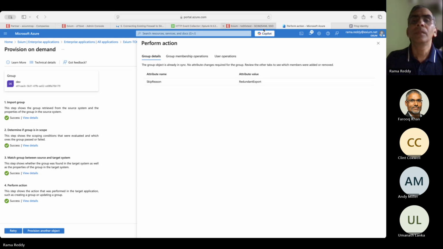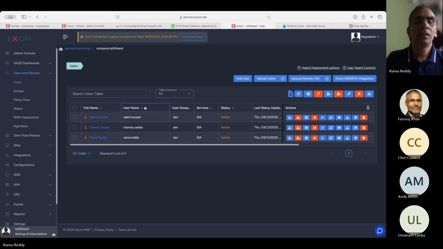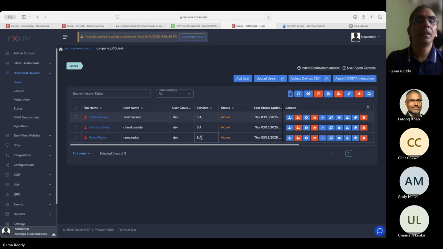So let me go back here. Yeah, you can see these users are synced and they are part of the dev group. The group also synced, the dev group, and the users also synced. So that's as simple as that. It's just, I think, 5 to 10 minutes max it will take to integrate. I'll just quickly try to log in and show how easy it is once integration is done.